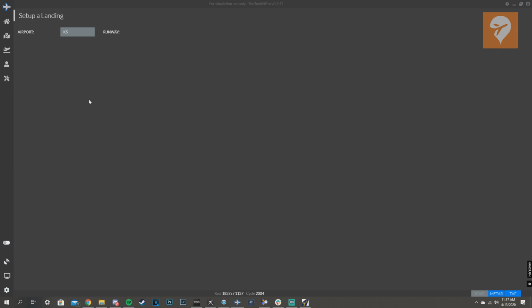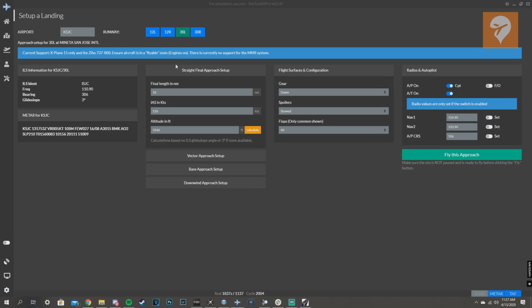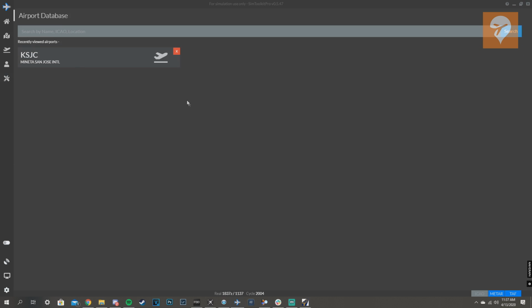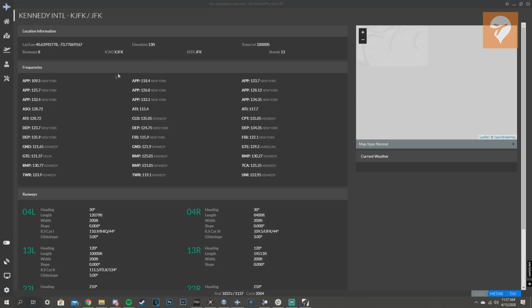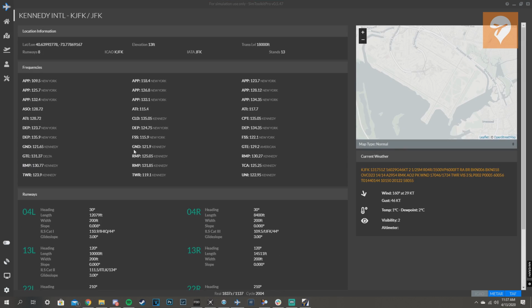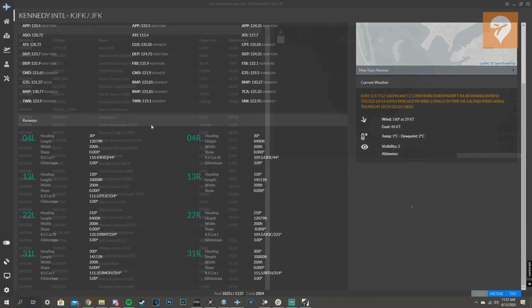Next is the approach tool. If we input an airport and then select a runway, it can position your aircraft on that final approach that you set up. This currently only works with X-Plane 11 and the Z97-800. Moving on, the next tool is the airport database. You can input any airport. Now we're going to change to JFK. And this will give you information about the airport, different frequencies, and runway lengths.